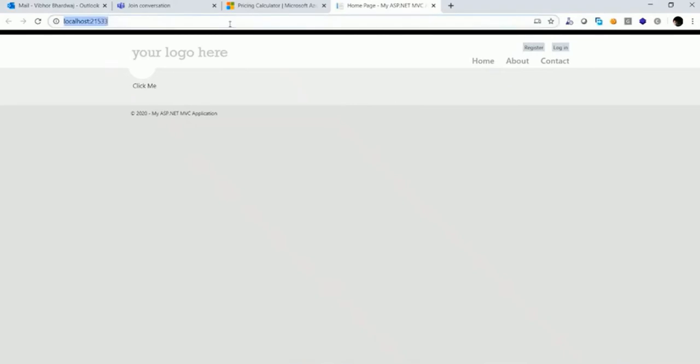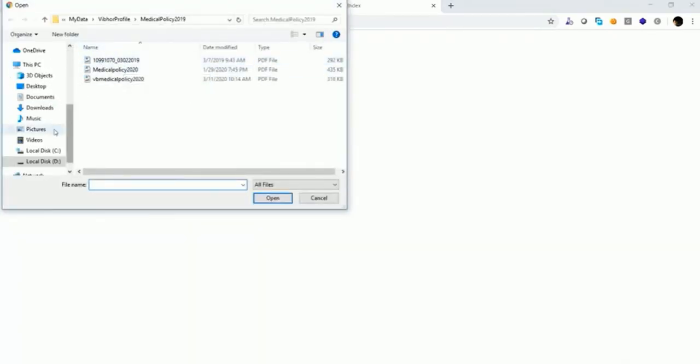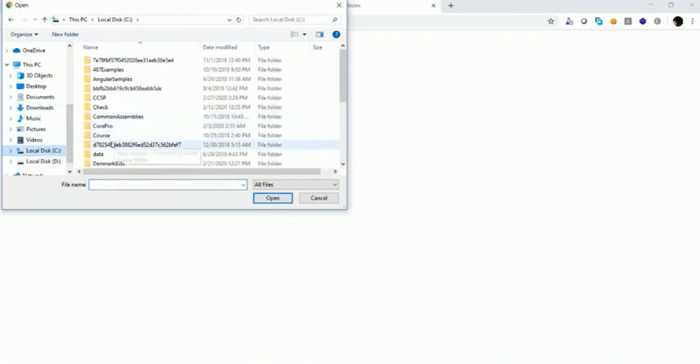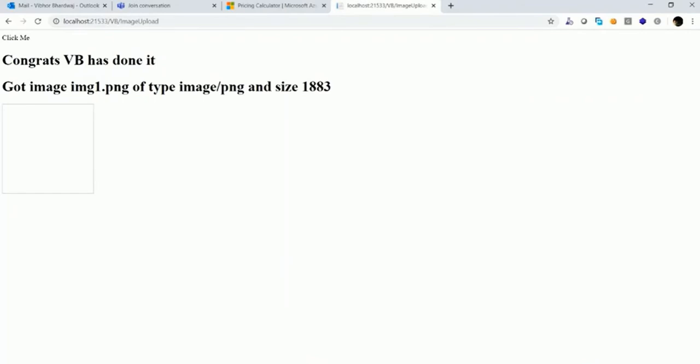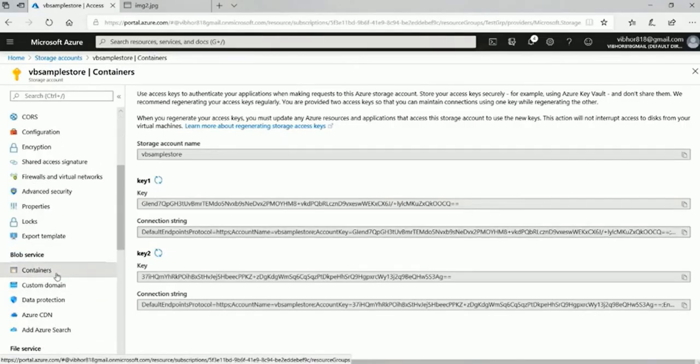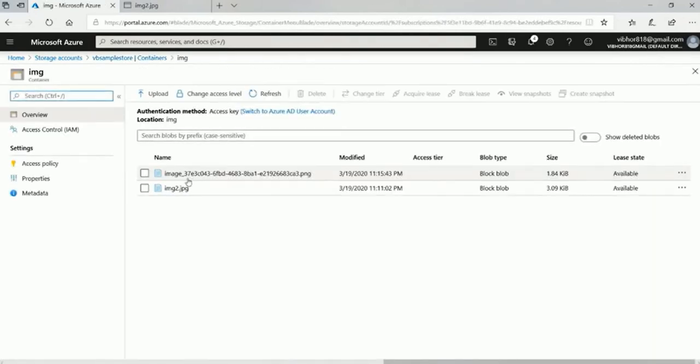Okay, so I will be writing here /VB. This is my controller, and here we have a form called choose file. And I will be going on my C drive and check folder. We have image1. Click on open, upload image, and we can verify here that do we have containers. So click on the containers here. Now we can see two files we must have here. Yes, image underscore this is GUID value and dot extension. This I did programmatically. So this is a way to communicate with your Azure Blob account.